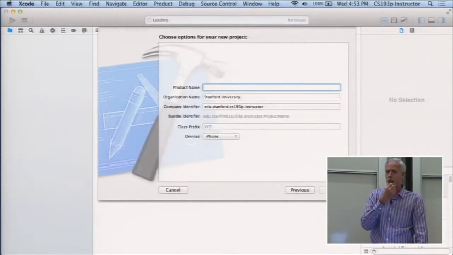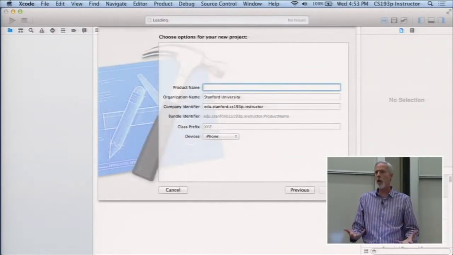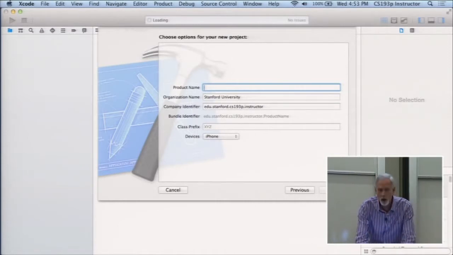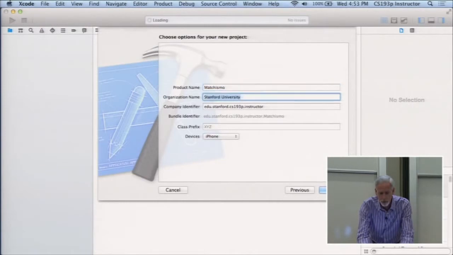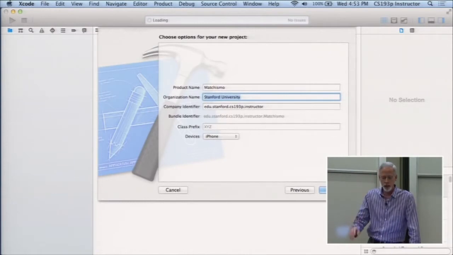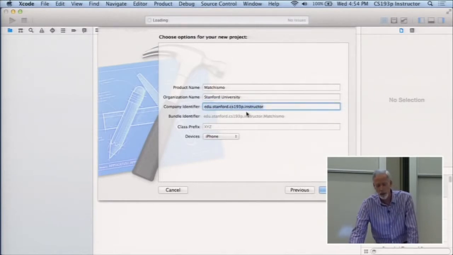And here it's going to ask for some information about it, like what do you want to call this app? This is a card matching game I decided to call Machismo. Okay, so that's going to be the name of our app, just for fun. And organization name can be anything you want. It's going to appear in the headers of all the classes that you create. So I make mine be Stanford University. You can make yours be Bob's Game House or whatever.